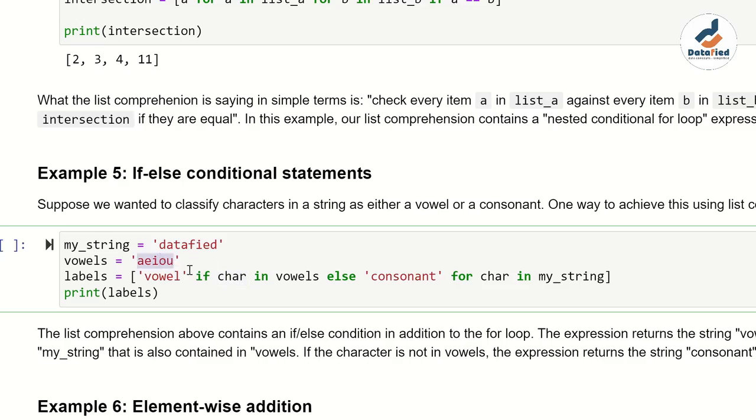So it will look through these vowel letters. If character is a vowel, it will print out vowel. Now, if it's not a vowel, if the character is not in vowels, it will print out consonant. Now, where is it picking these characters from? For character in my string.